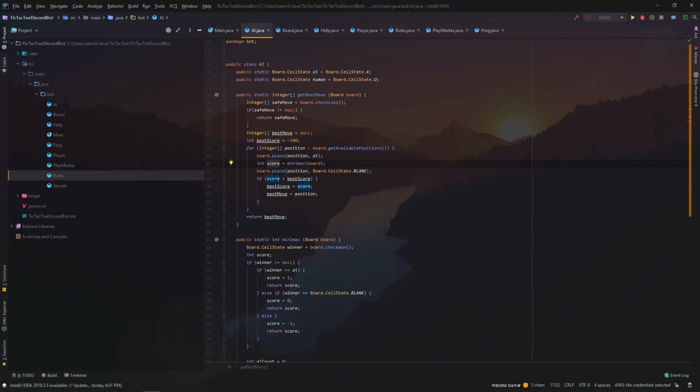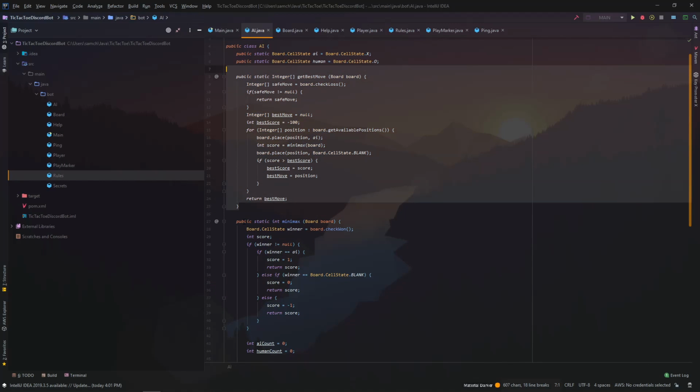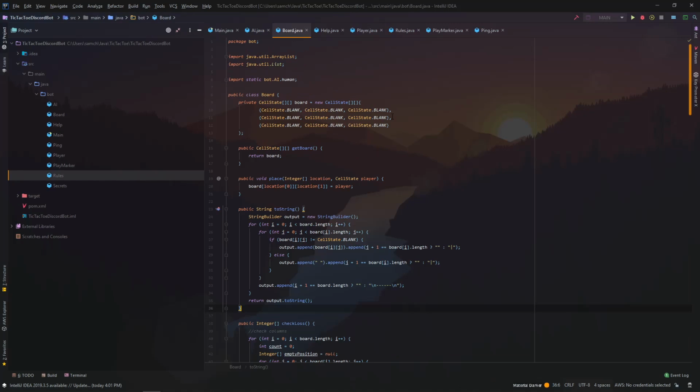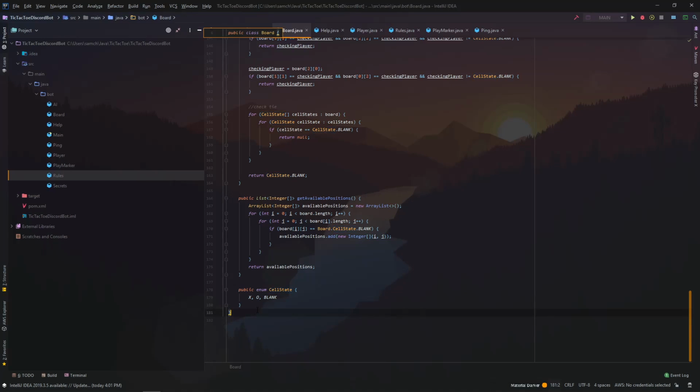So it's always checking for the best score, and the one with the best score is the one that we actually pick. So that was our API, the get best move method and the minimax method. Well, you must be wondering what's cell state. Well, cell state's actually an enum in our board class.